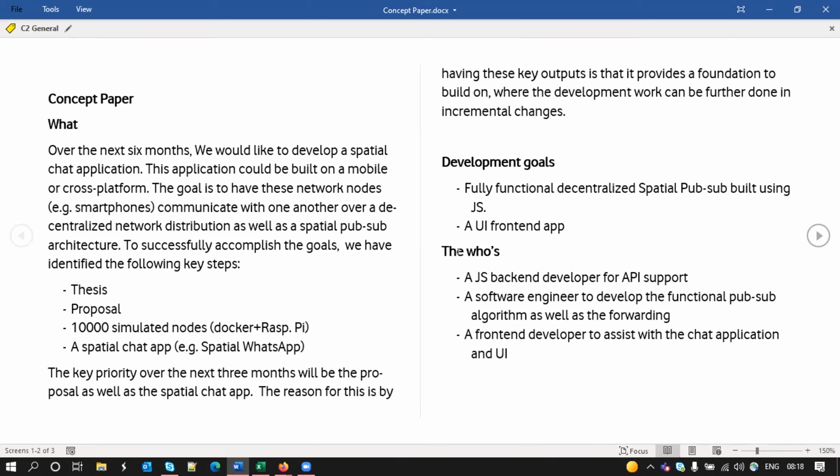Which role are you thinking about for the leader to play? I think that's where the software engineer part comes in, in terms of developing the functional pop-ups. Okay, the functional pop-ups.